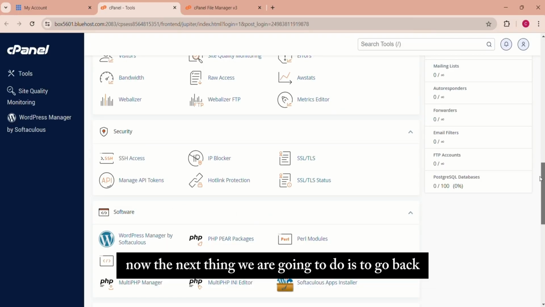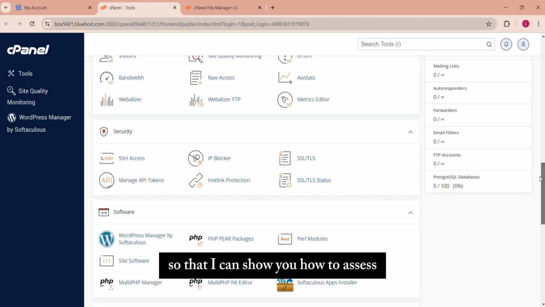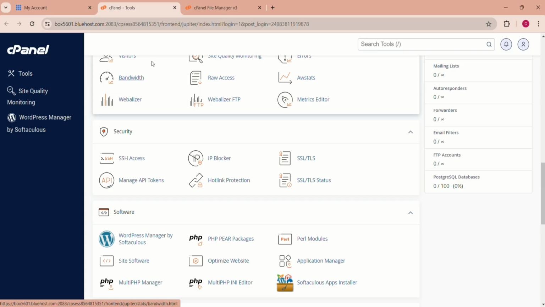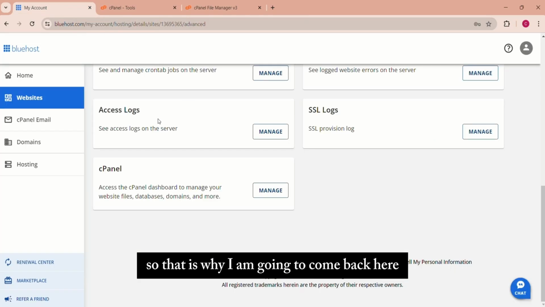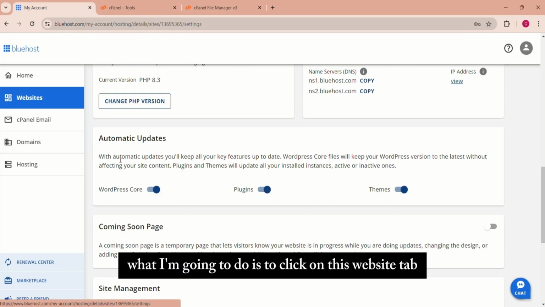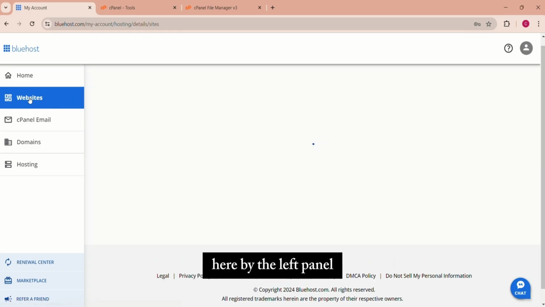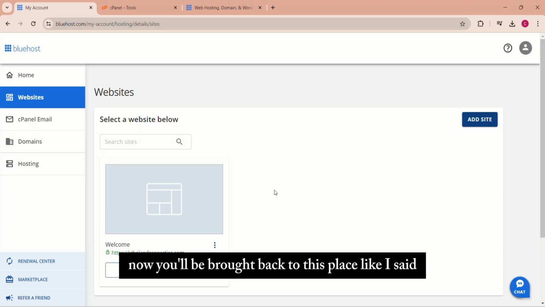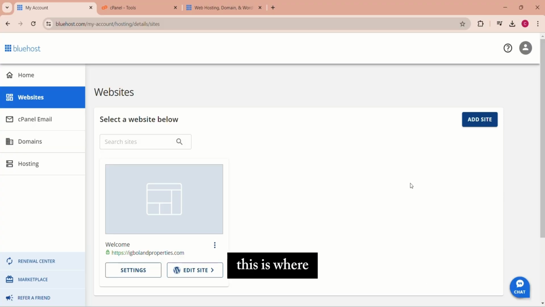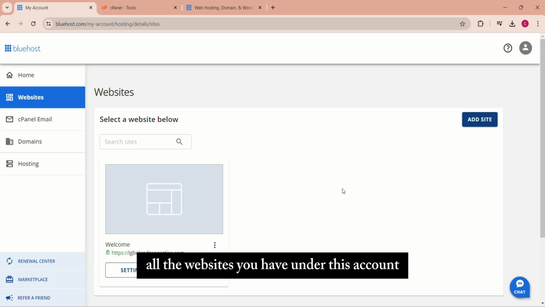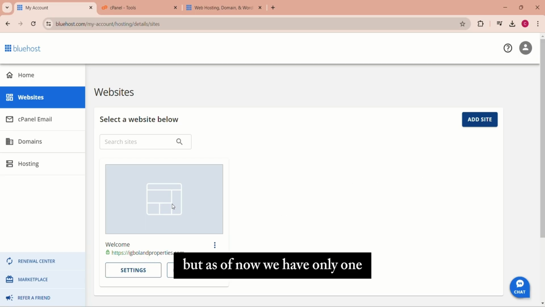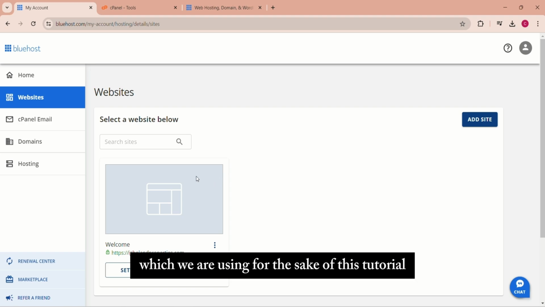Now, the next thing we are going to do is to go back so that I can show you how to access your WordPress dashboard through this Bluehost web hosting account. So back here, what I'm going to do is click on this website tab by the left panel. Now you'll be brought back to this place. Like I said, this is where all the websites we have under this account will be lined up. But as of now, we have only one, which we are using for the sake of this tutorial.